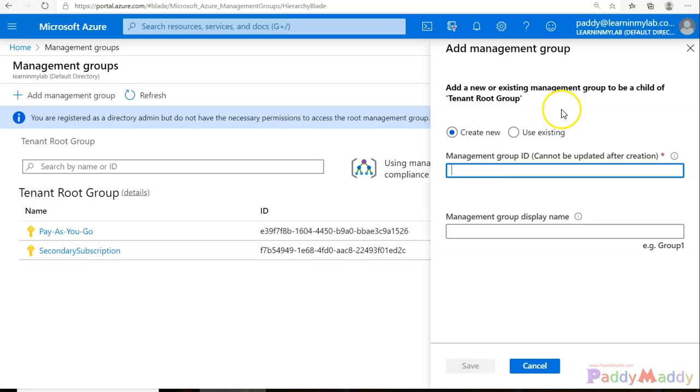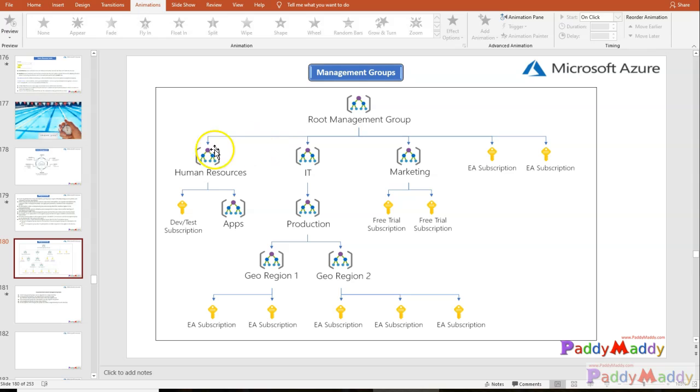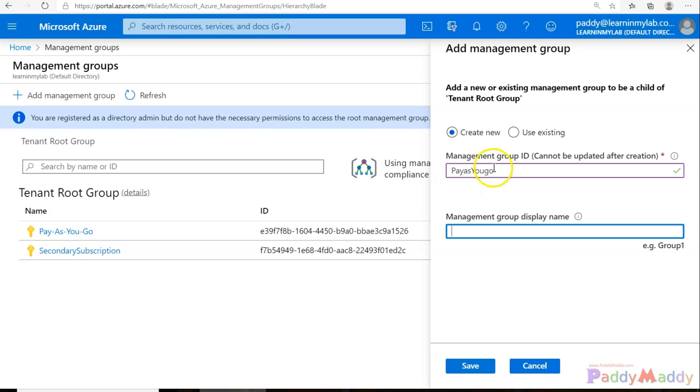In my case, you see here the name is coming up as a management group called child of the tenant root management group. Once I give the ID here, pay as you go, it cannot be updated later, but the display name can be changed. So this is one level above the root management group; below it, whatever you want, you can create. In this case, I'm creating the pay-as-you-go model, because all my subscriptions are pay as you go. So I'll just give the same name.